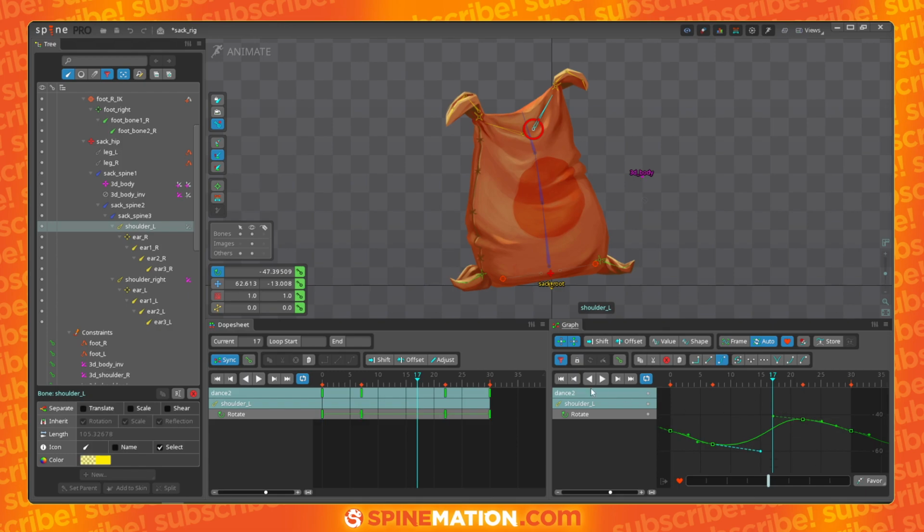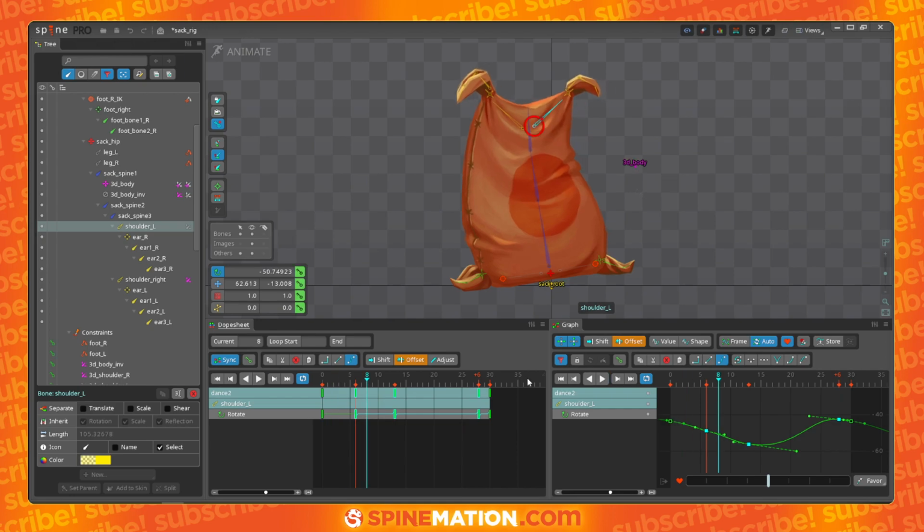So this is another technique. And of course, if you are not happy with everything, you can create the regular offset. All of them work perfectly.